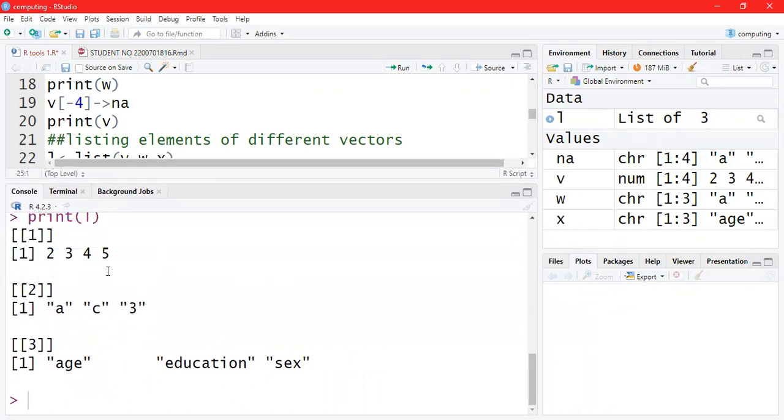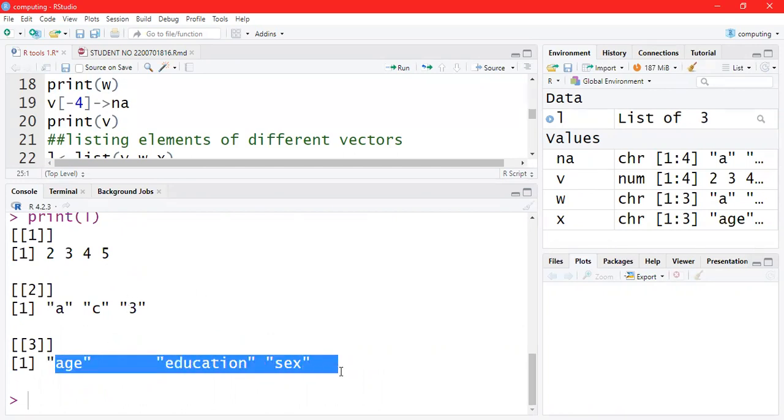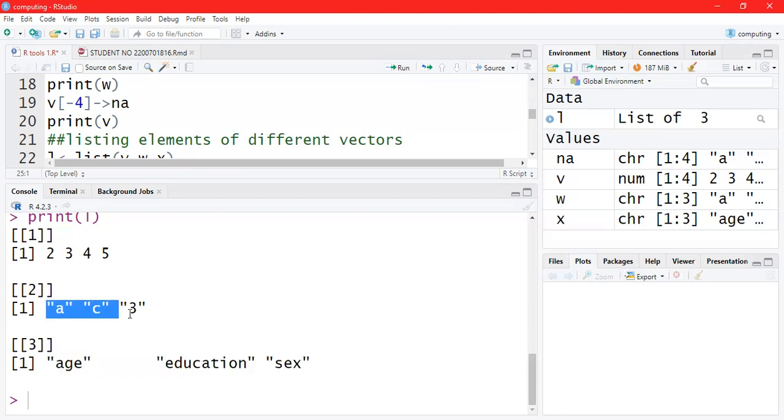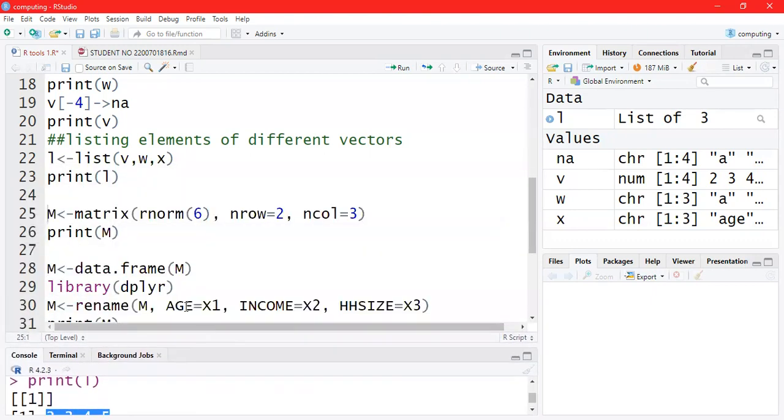one, we should have a list of 1, 2, 3, 4, and 5. Another one will have AC3. Another one will have age, education, and the sex all together. So this is the first vector, the second vector, and the third vector. So this basically has been under data manipulation.